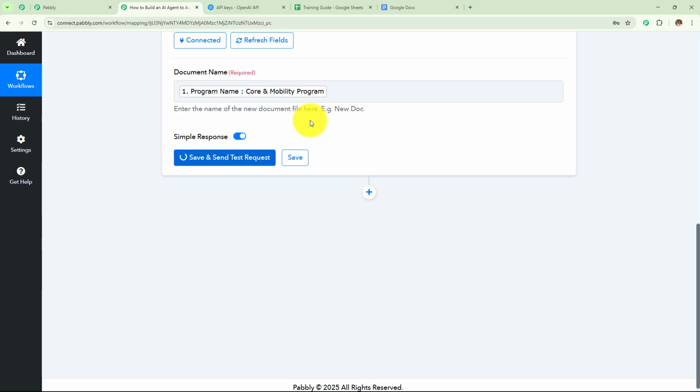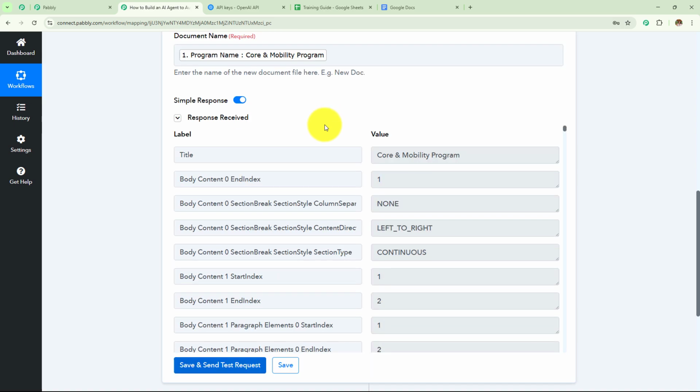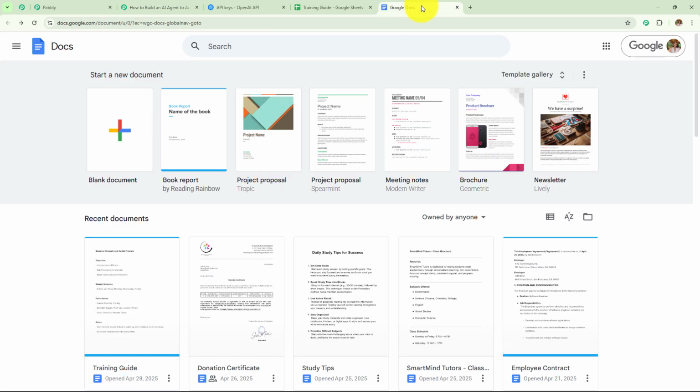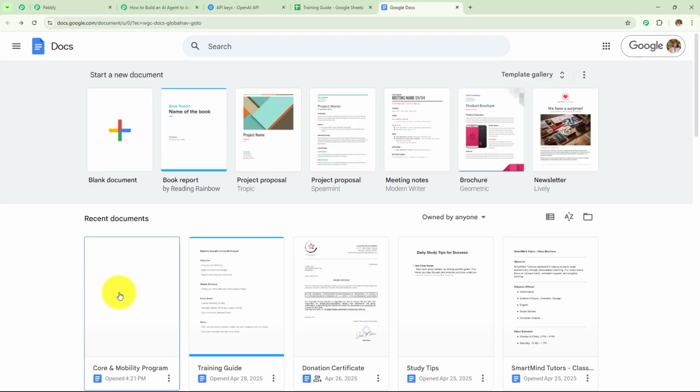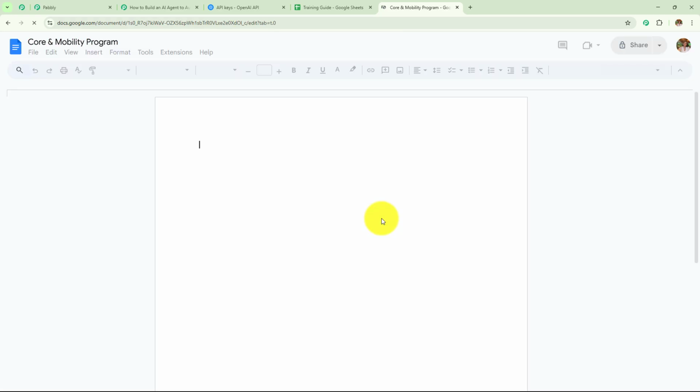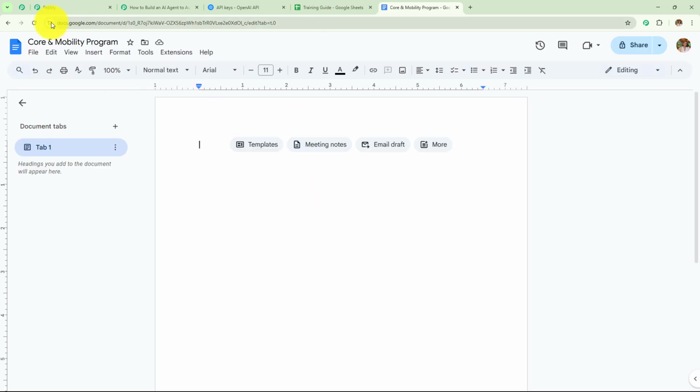I'm going to click on save and send test request, and you will see a doc has been created in my Google Docs. I'm going to refresh this page once and you will see a blank document for this name, Core and Mobility Program. So here a blank document has been created.